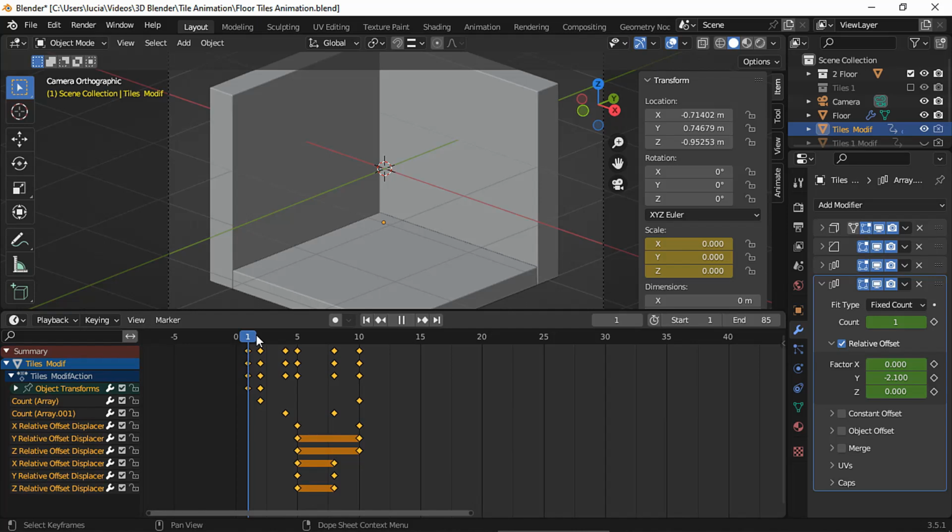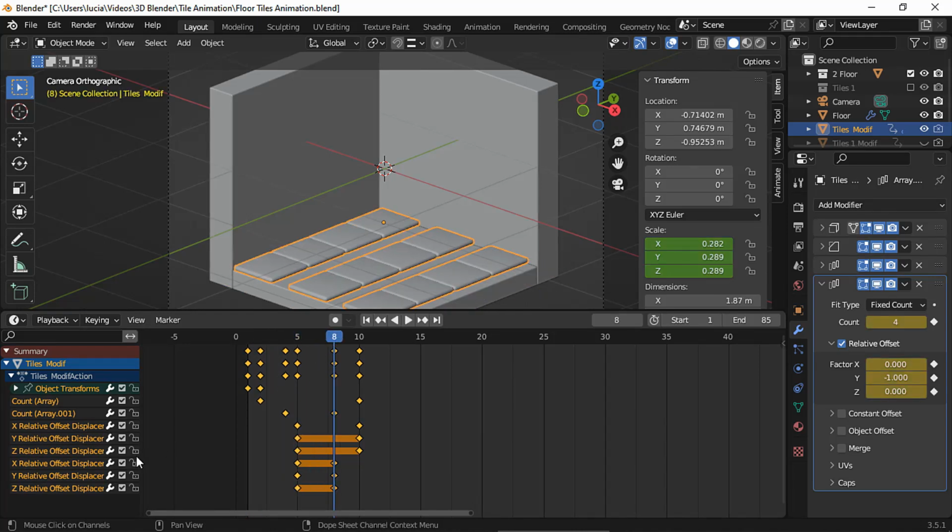Let's go back to our project. I feel some parts are too fast, so I'm gonna move these keyframes.